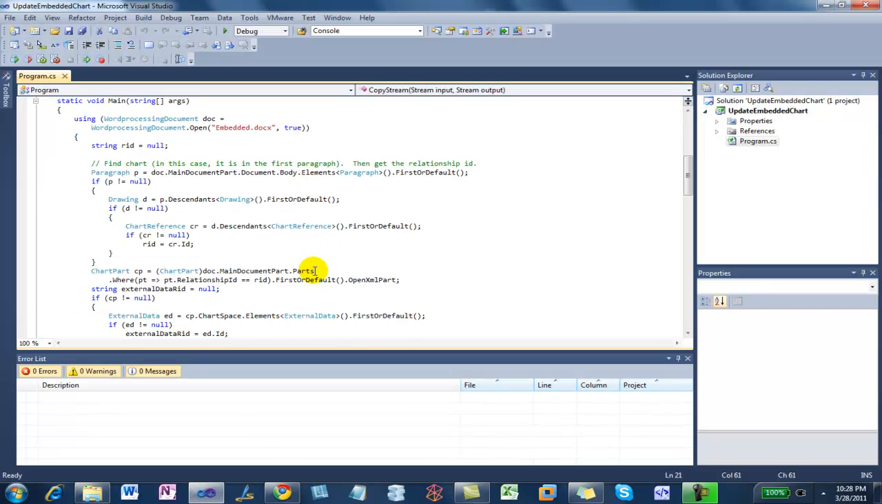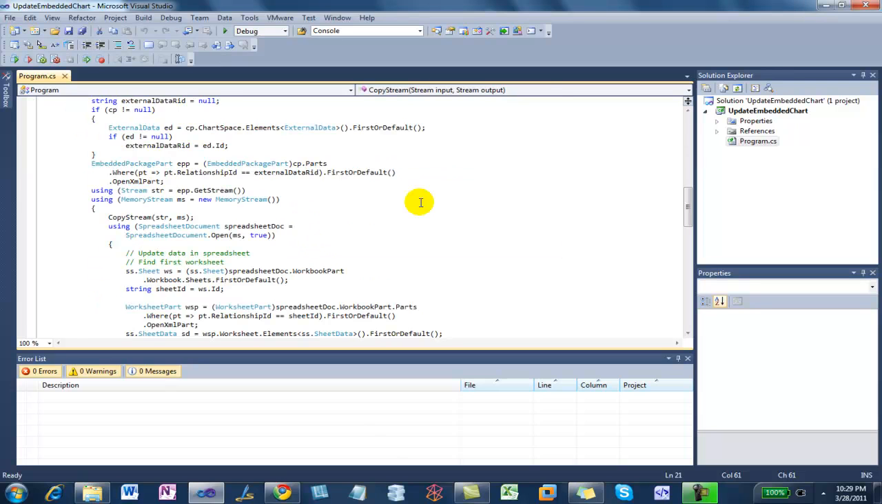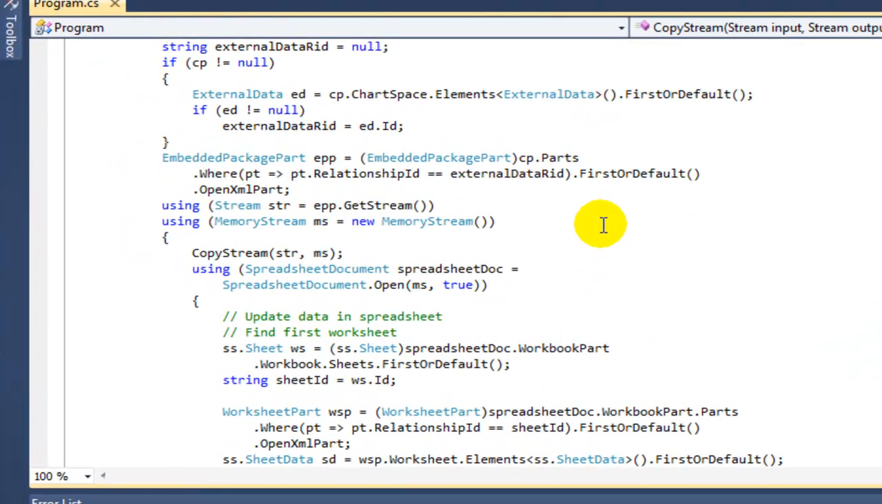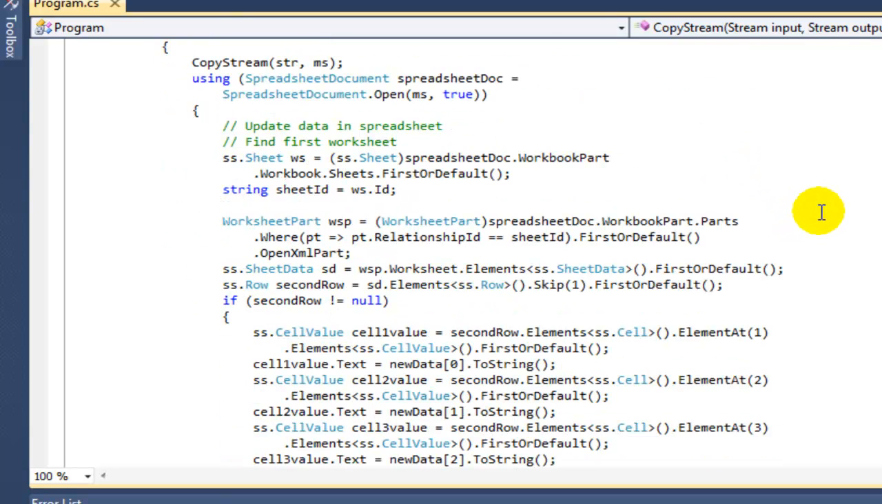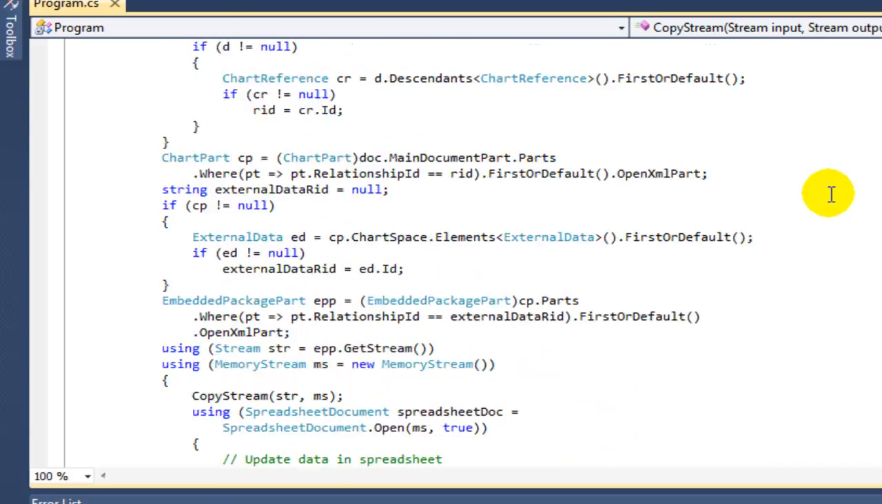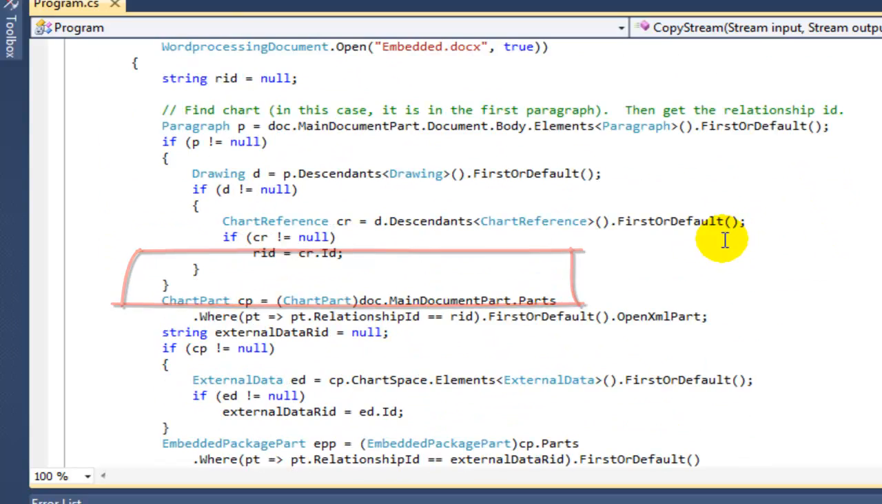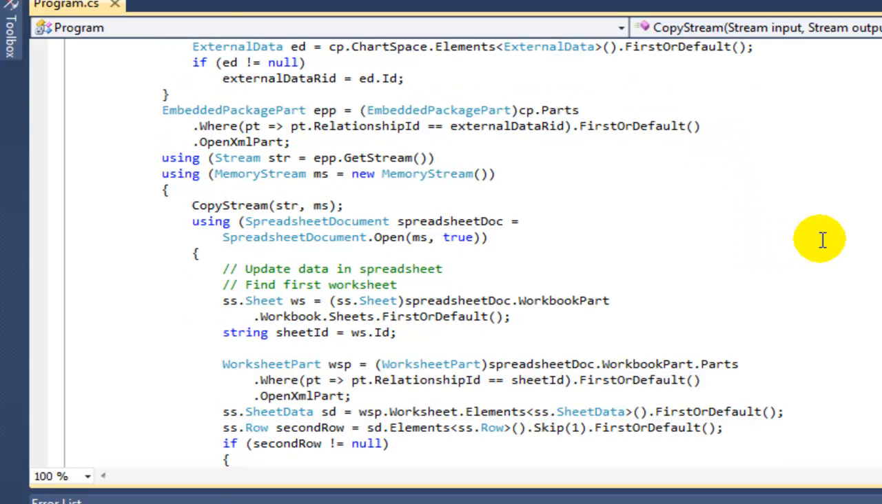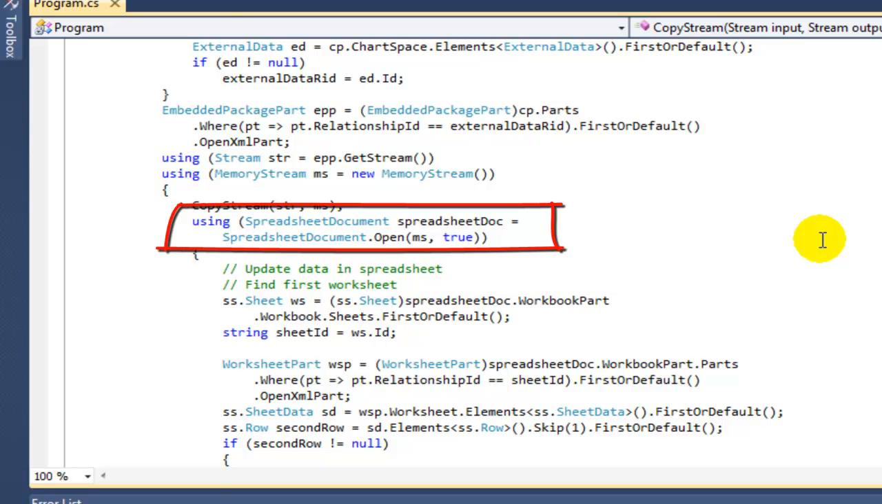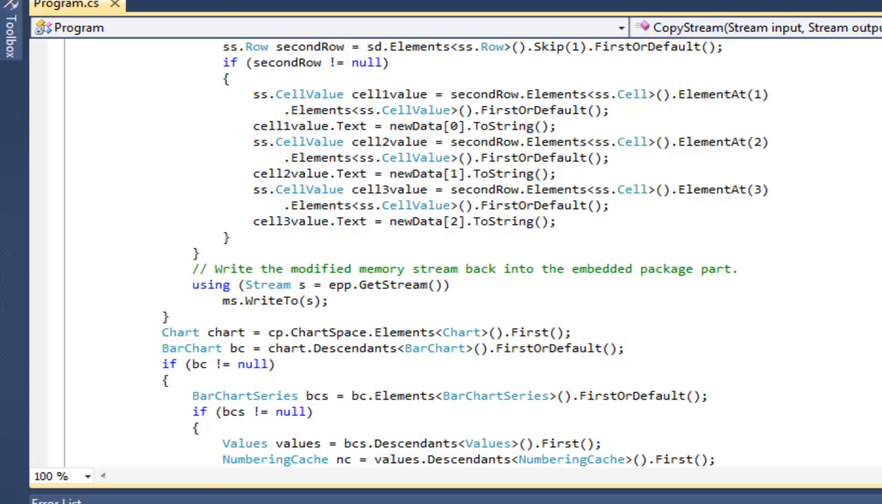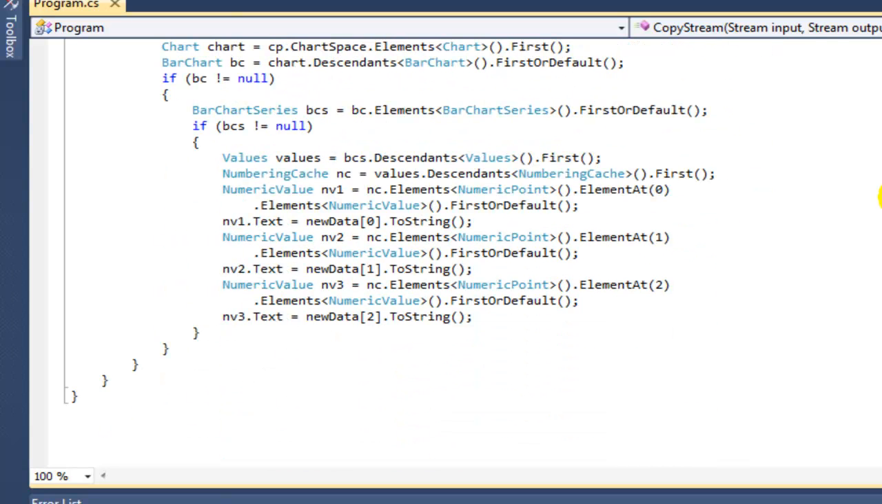One of the key points is it's just a little bit tricky to go and find the embedded package part and open the embedded package part using the OpenXML SDK. So in effect what we're doing is first we're opening the word processing document, then we get down here, we get the correct stream, and then we use the OpenXML SDK again to open the spreadsheet document. We modify the values, then down here we modify the cached values.